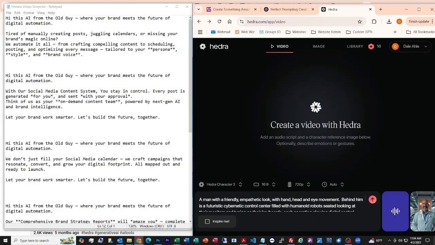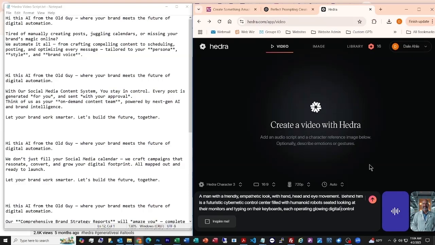So I went in and I took my original prompt that I used for the image and I pasted that in, and then I made some changes. So I changed the beginning with the emphasis of the man for the video. So a man with a friendly, empathetic look with hand, head, and eye movement. And then I wanted to describe the background. Behind him is a futuristic cybernetic control center filled with humanoid robots seated looking at their monitors and typing on their keyboards, each operating glowing digital control panel.